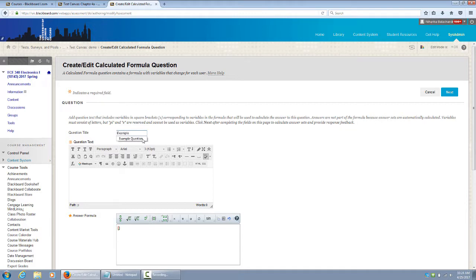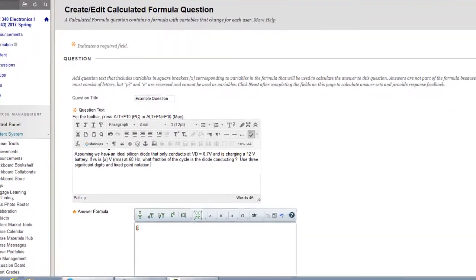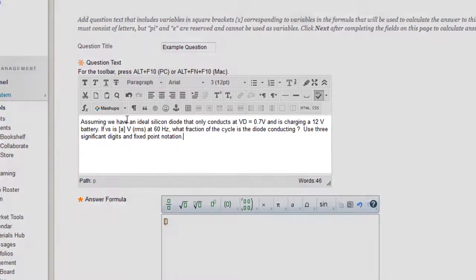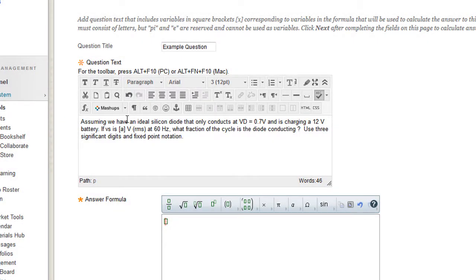We'll be using an electrical engineering question about a rectifying circuit. Question goes, assume we have an ideal silicon diode that only conducts at 0.7 volts and is charging a 12-volt battery. If the source voltage is A RMS volts at 60 Hz, what fraction of the cycle is the diode conducting? Use 3 significant digits and fixed point notation. The problem requires students to understand the term RMS as well as how a diode and half-wave rectifier circuit work.